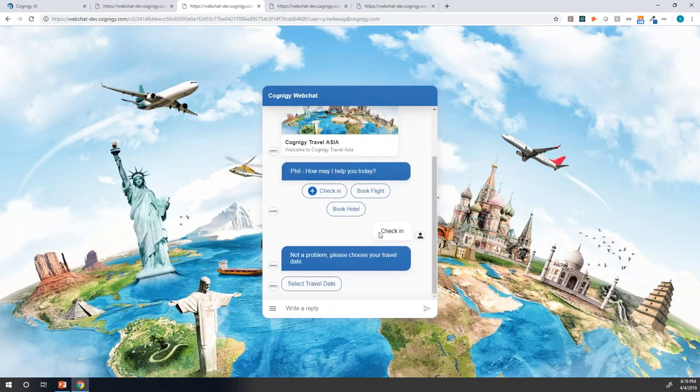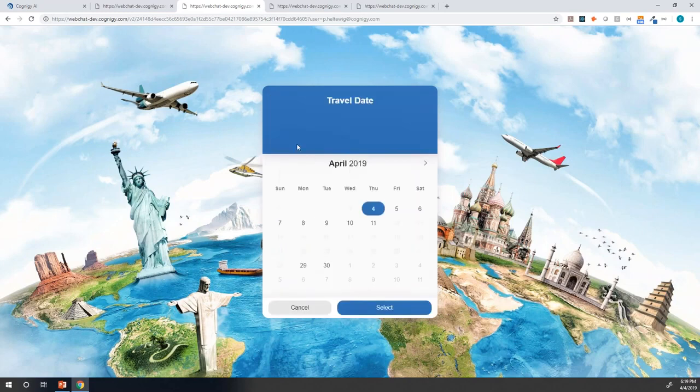So now I choose check-in, and it says, okay, please select the date of your travel. And maybe I've booked several trips with that system. And when I press select travel date, it opens the date picker that comes with Cognigy. This is also fully skinnable, and it complies to the theme that you're setting for the web chat.